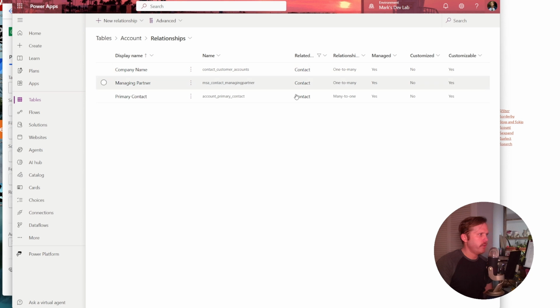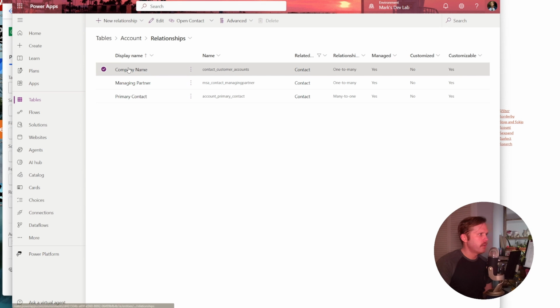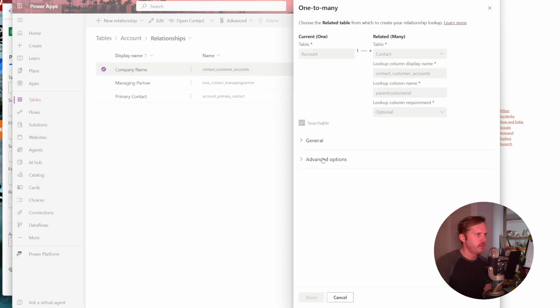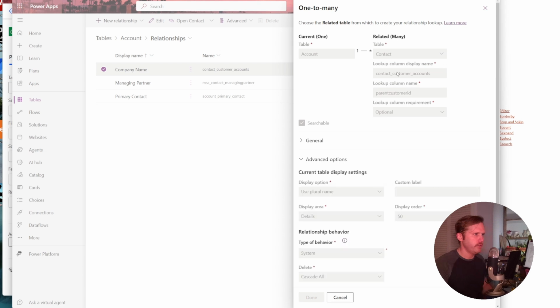So here I've got 3 different relationships between accounts and contacts. The one I'm looking for is going to be this one right here. It's the one that's called company name on the contact side. And that's a one-to-N relationship, one-to-many. It's called contact_customer_accounts. We can see that right there under the name. If we click on it as well, we can see that name here. We might be able to copy it as well.